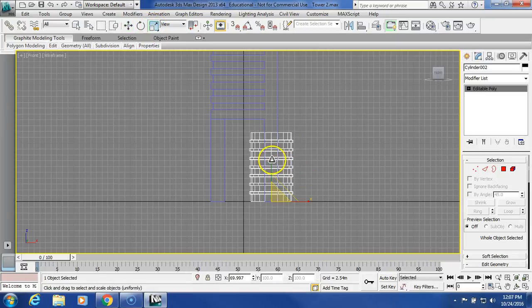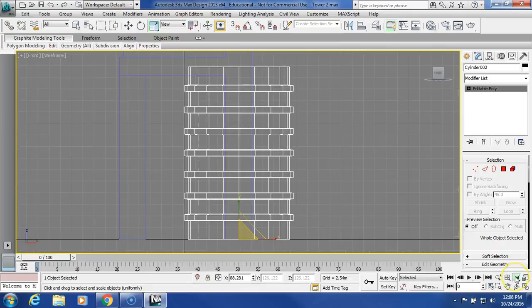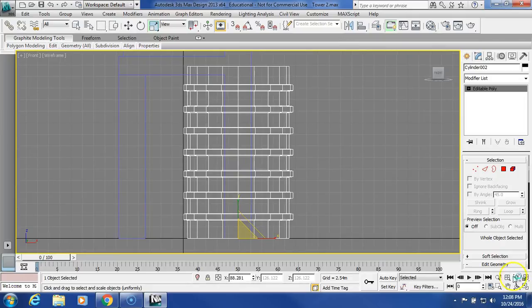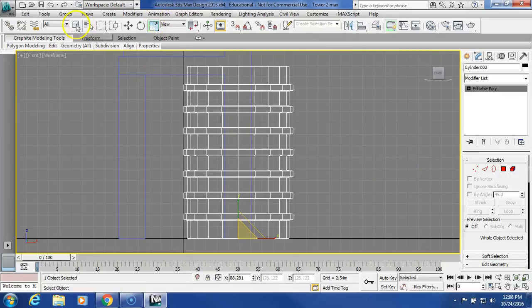And what we want to do is select the Y here, and we want it to go just high enough to where it's going to go into that first floor right there. Right about there is good. Okay, and then what we're going to do is hit zoom extent. Actually, let's right click. Let's select off of this.